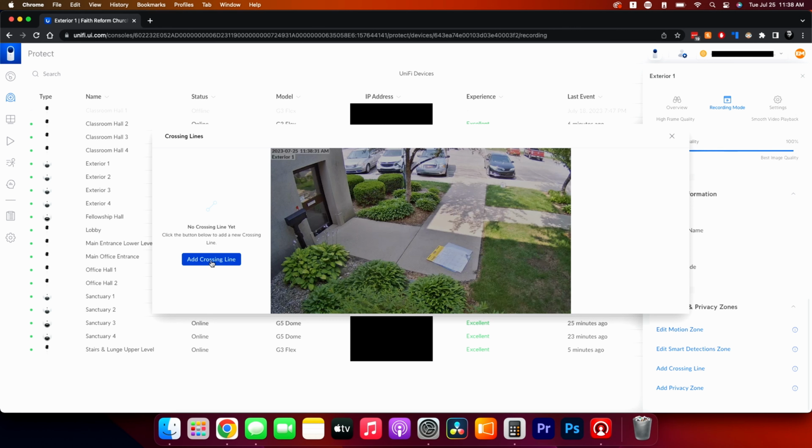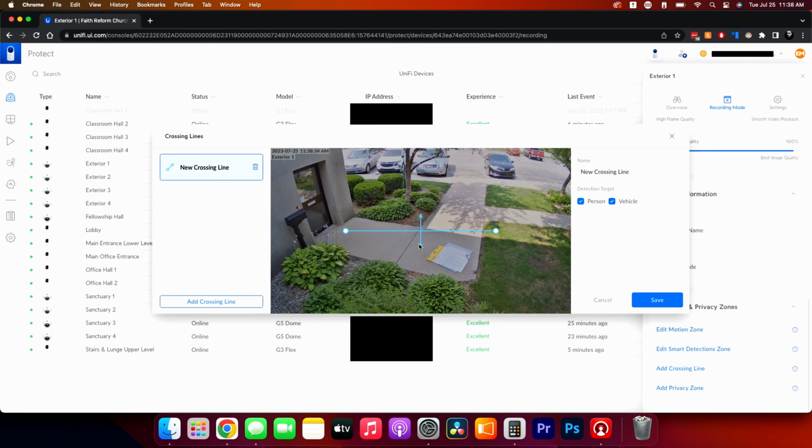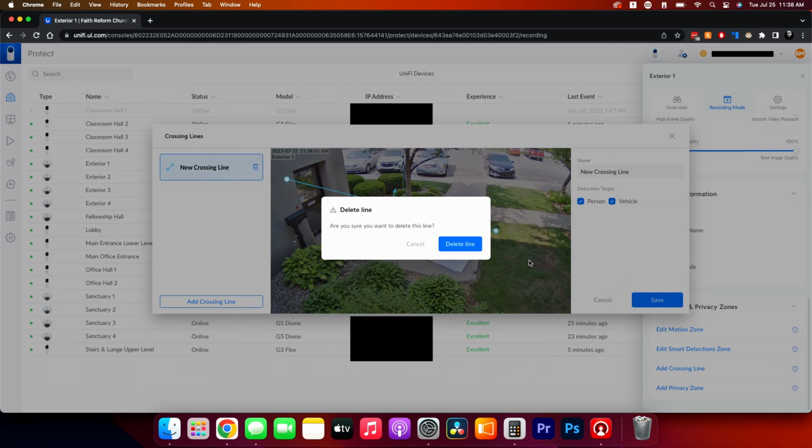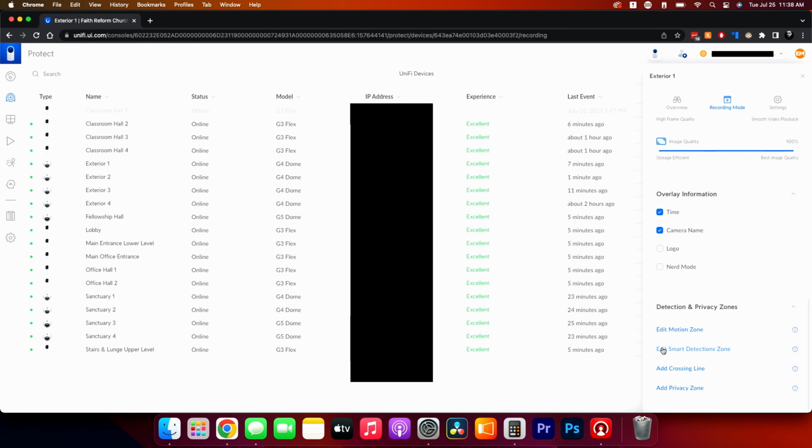Cross lines, add cross lines. Yeah, here we go. So again, these are just more ways for you to be able to say, hey, this is another zone that I want to record for specific events. So this Protect system is just getting more and more.